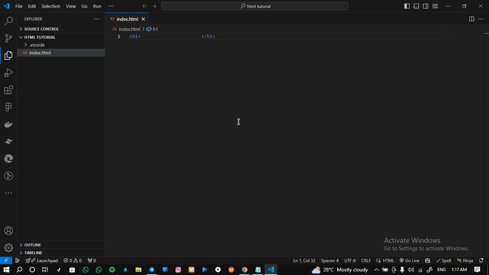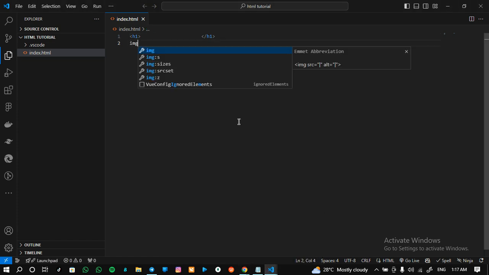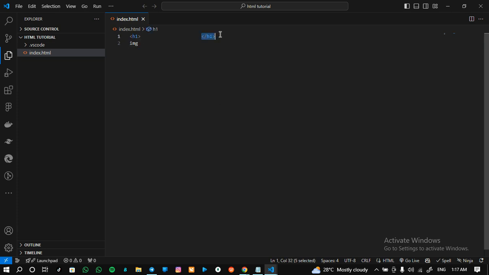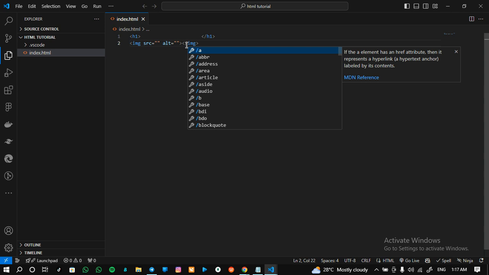Then when we're talking about self-closing tags, we have some tags that do not have an opening tag and a closing tag. They only have a single tag and they are good to go. Take for example img, image. You don't need to add another img like this. No, you don't, because it closes itself.